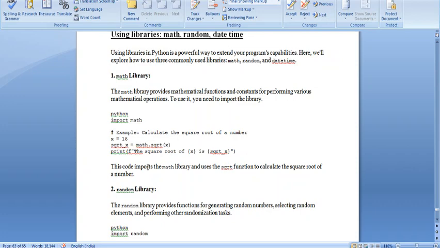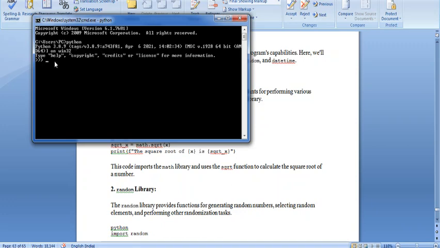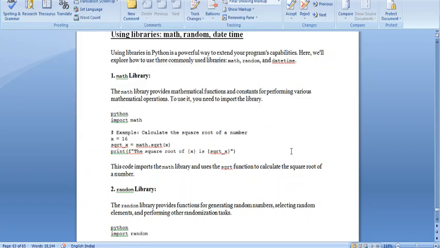If you want to see the inbuilt libraries, just go to the command prompt. Write python, just enter Python here. Then type help, in double quotes, modules. If you want to see what the inbuilt modules in your Python are, please wait and see here. It will take some time.